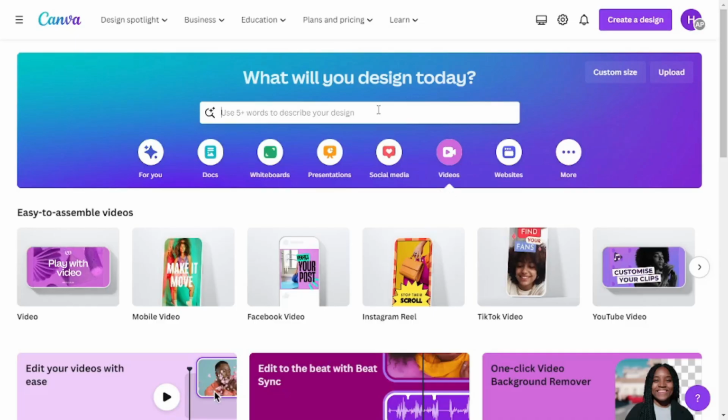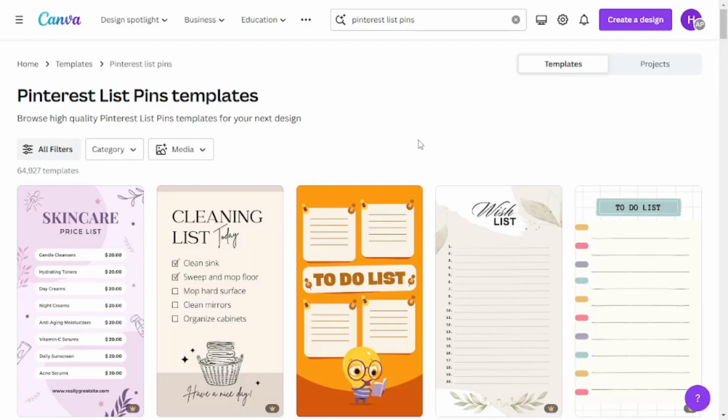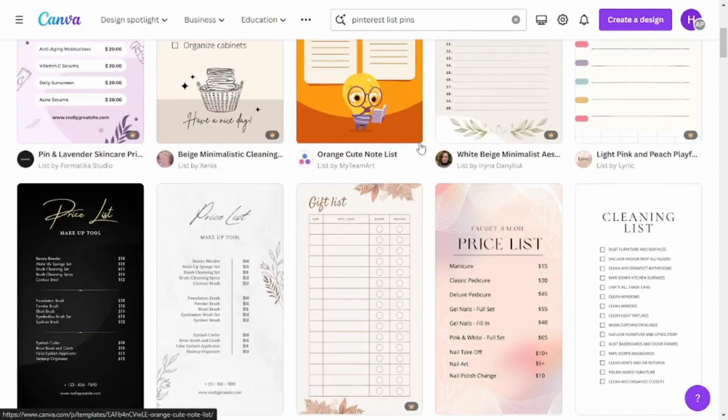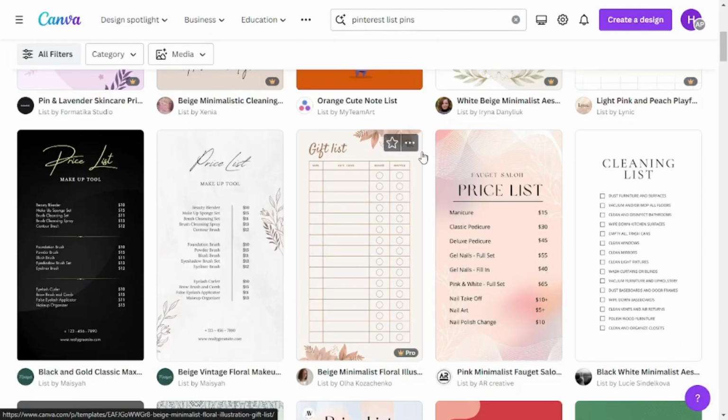Here on Canva, you just have to write Pinterest list pins. You will see a ton of templates from which you can choose, later customize, and then post them over at Pinterest and start generating affiliate income.